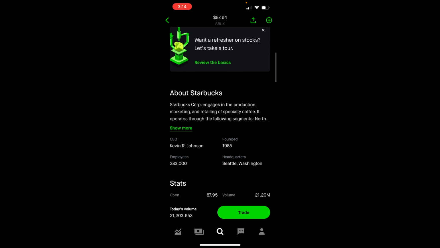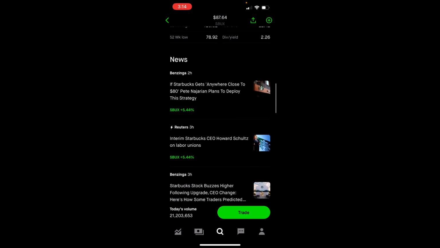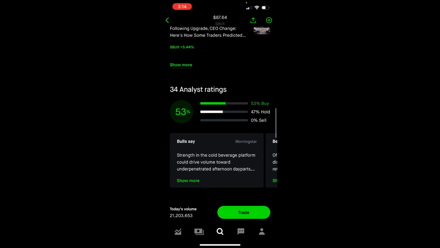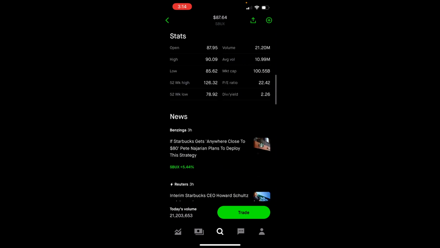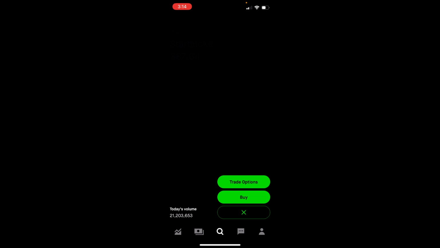You can go further down. It lets you know about Starbucks and gives you some basic information about it, its stats, news, anything that you want to see, analytics. You can always go right here to trade if you want to trade options with it, or if you just want to buy one Starbucks stock.